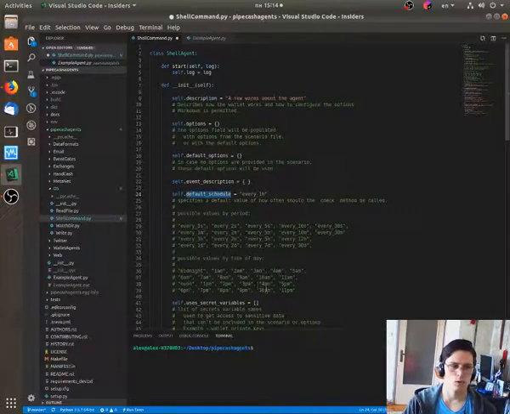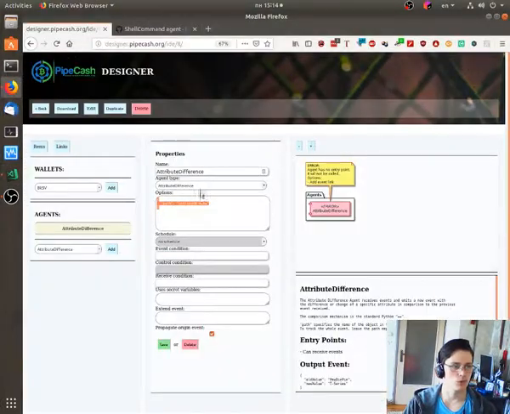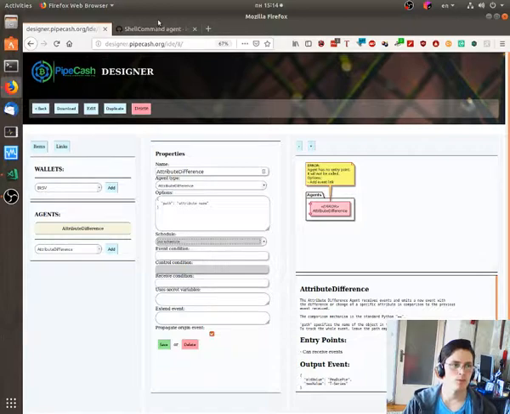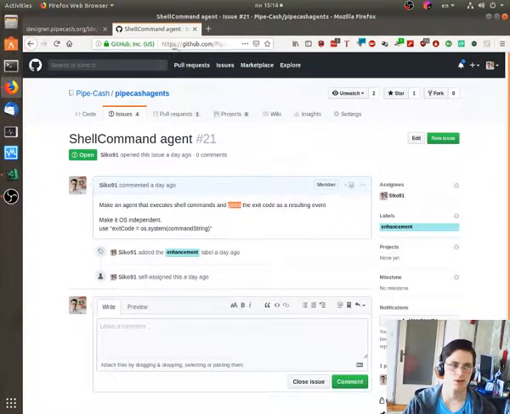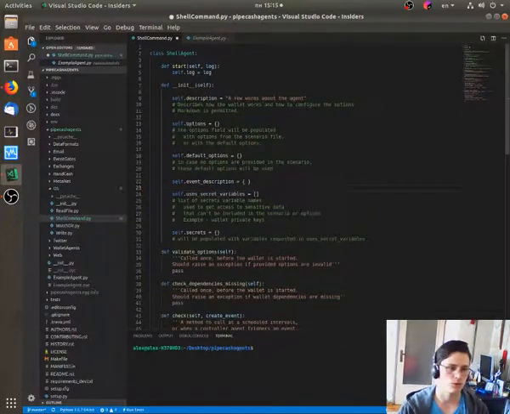Then we have default schedule. Default schedule is just when will your agent be triggered if it's triggered by a schedule. You can have a default schedule. Right now, this is one of the things I need to improve in the designer. Right now, if you have a default schedule, it will not appear here as a set schedule. This is a problem, and I will work on fixing it after my vacation. It can wait. Anyway, default schedule, we are not gonna need that.